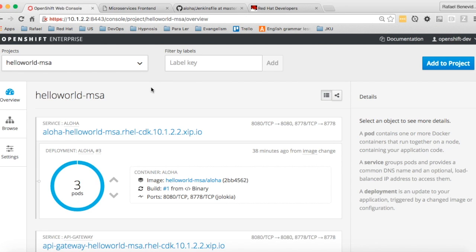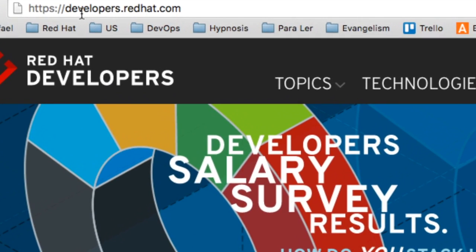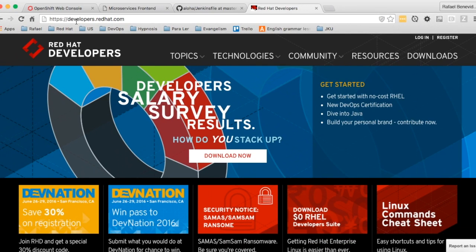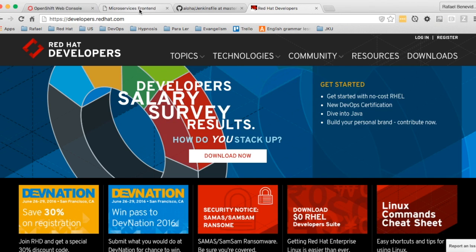I'm also using OpenShift Enterprise 3.1 installed locally. This installation is provided by CDK. CDK is the Red Hat Container Development Kit. You can find it in the Red Hat Developers Portal, which the address is developers.redhat.com. You can go in Technologies and get it from Red Hat Container Development Kit.